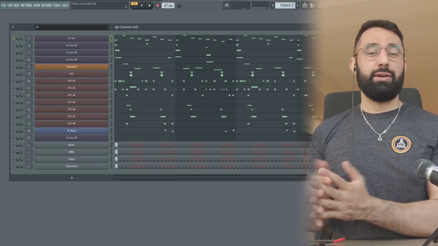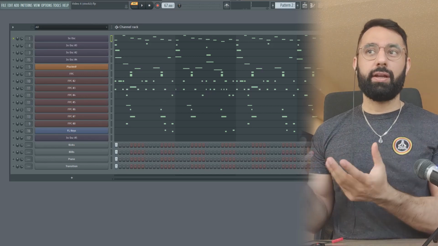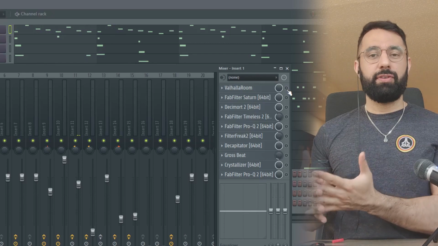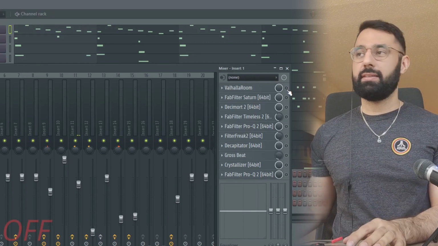Not entirely interesting, nor does it take up much room in the beat, so that's exactly what I wanted to do with this sound, make it a little bit bigger and a little bit more interesting. The first thing that I did here was I added some reverb to the sound just so it takes up more space in the beat.